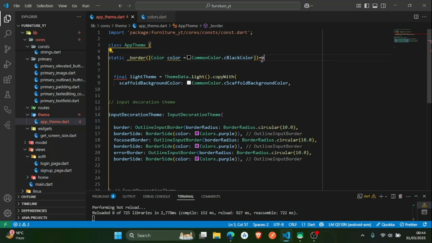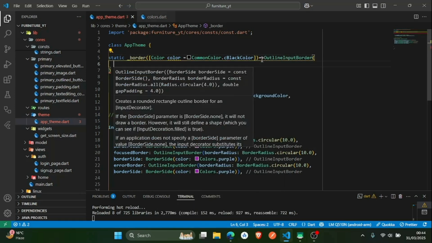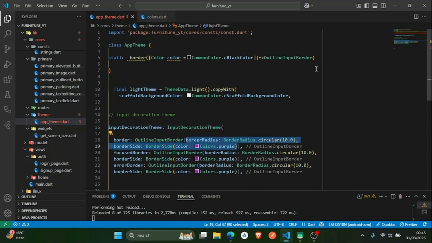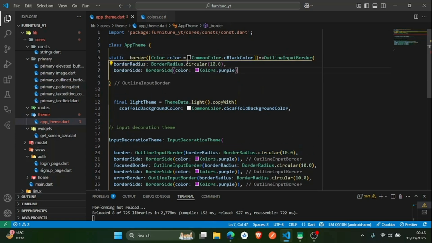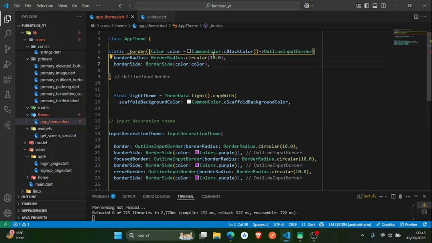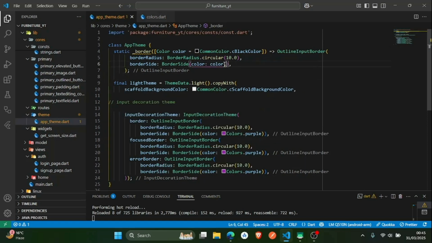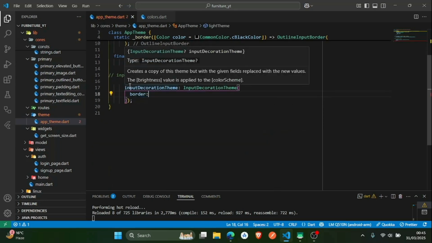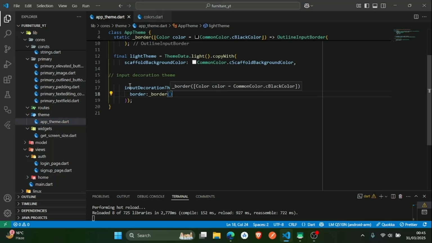And outline input border, yeah, then here we can pass border radius circular and in the border side color. If we don't pass the color, by default this color will be passed, and if we pass the color, that color will be passed, okay. So let us do it, and let us define with 1.0. Now after this, we can simply remove all this code. Now in the border, we don't pass anything.